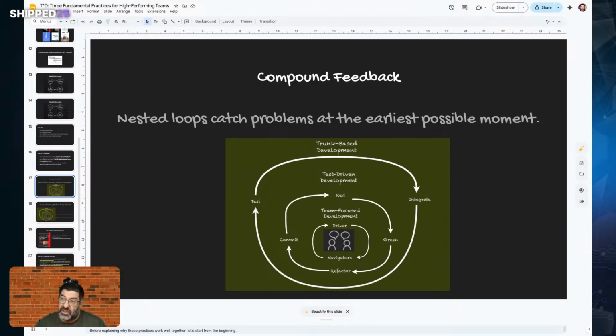So we have the outer loop, which is trunk-based development, where we integrate and test, integrate and test, in a cycle, and that keeps our software in a healthy state, ready to be delivered to production. And inside that, we implement test-driven development, which is a continuous stream of short-lived cycles: red phase, green phase, refactor, commit, red, green, refactor, commit, all the time. These cycles should, in theory, last a few minutes.